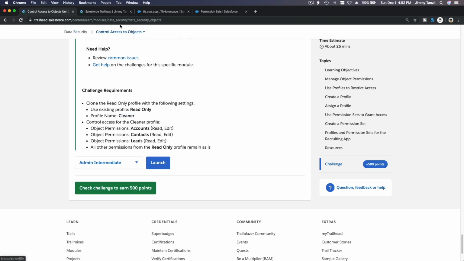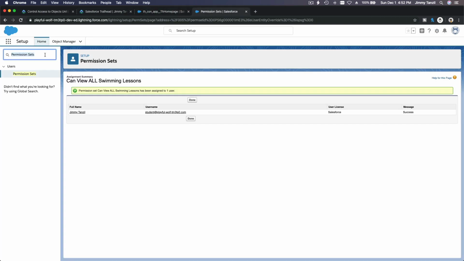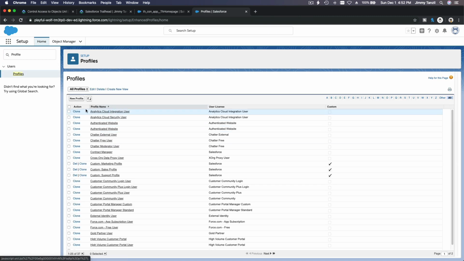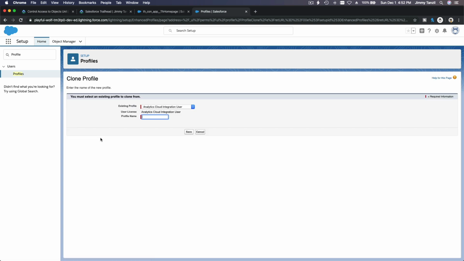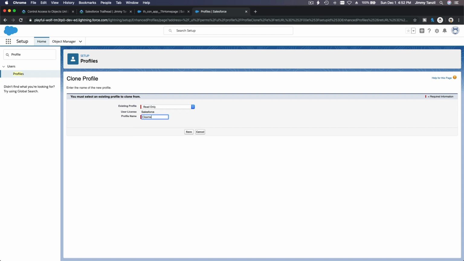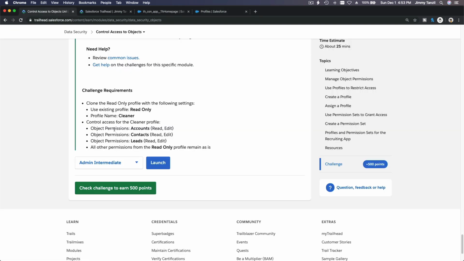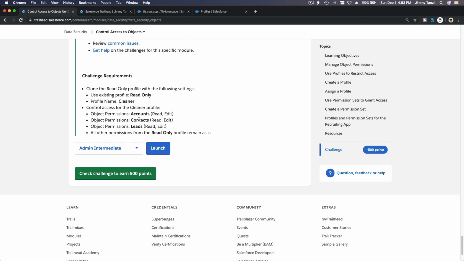Let's do that. Okay. Go back to our Trailhead, and then here on the setup, go to profile. I'm going to hit new profile, and we are going to copy read only and name it cleaner. That's the profile name. Save that. Now we're back here. What else do we have to do? Control access for the cleaner profile. So accounts, contacts, and leads are read and edit. Okay, that's pretty easy.